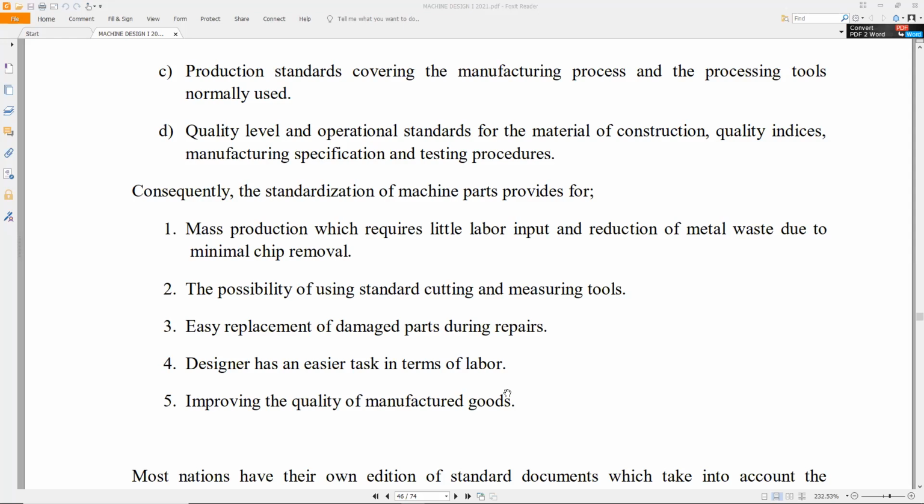Then the standardization of machine parts provides for, one, mass production, which requires little labor input and reduction of metal waste due to minimal chip removal. Okay, so we can do mass production. We can produce several quantities of the item at a time, and the labor is minimized because the item we are producing is just similar at a time. So labor input will be reduced, and there'll be minimal metal wastage.